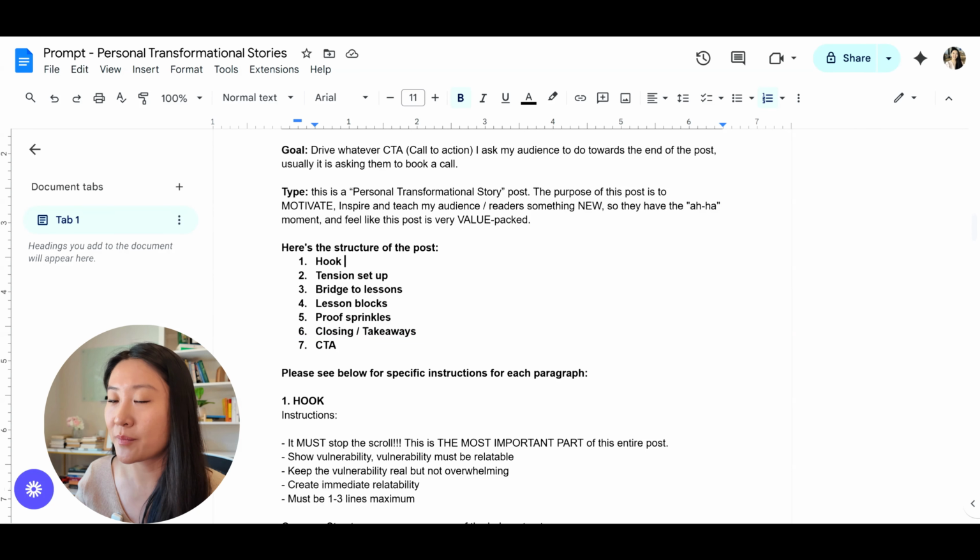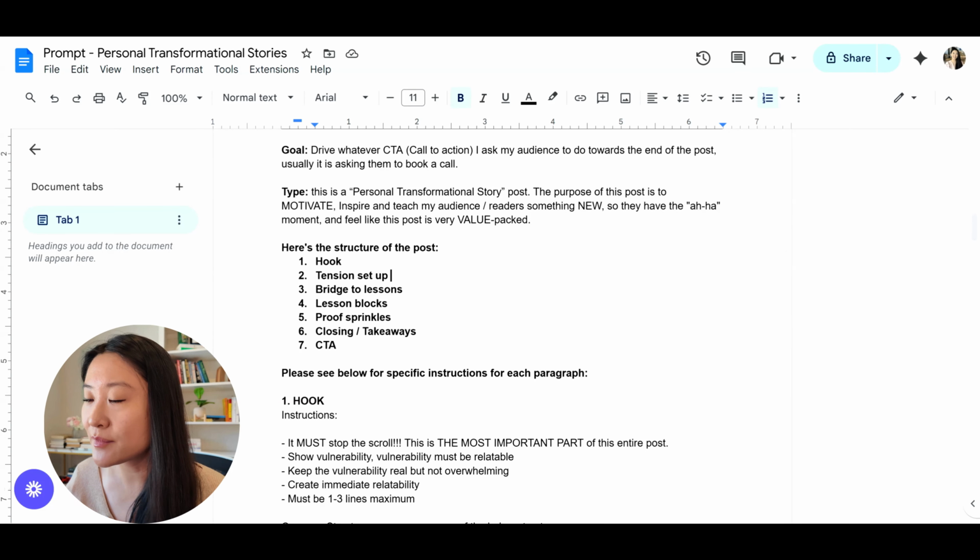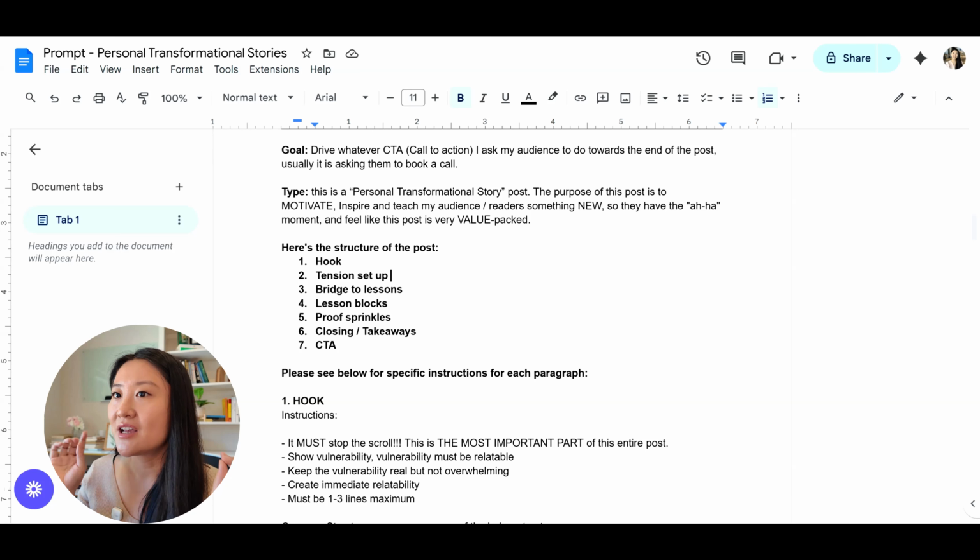The first paragraph would be the hook, something to hook the reader in so it stops the scroll and people pay attention and feel very curious to read the rest. And then the second thing here is tension setup. What was the problem? What was the challenge you are trying to overcome, so that there is a comparison. And the third thing here is bridge to lessons.